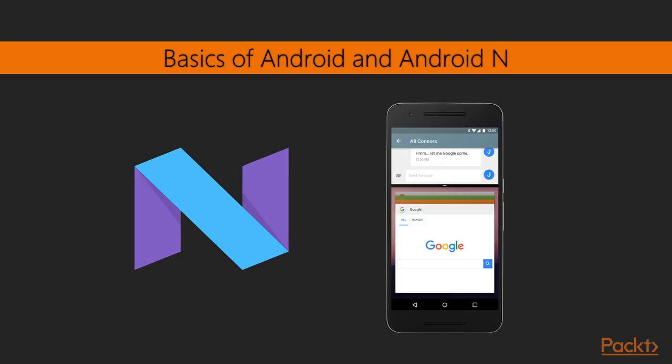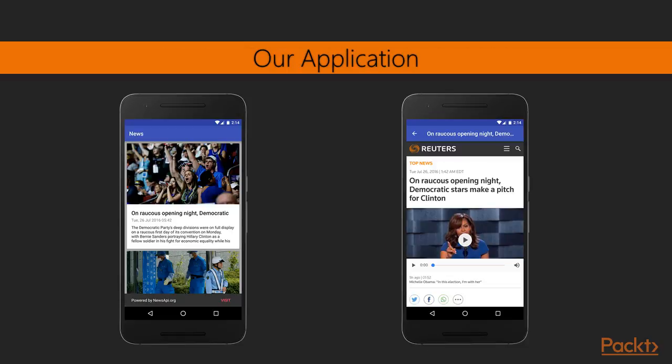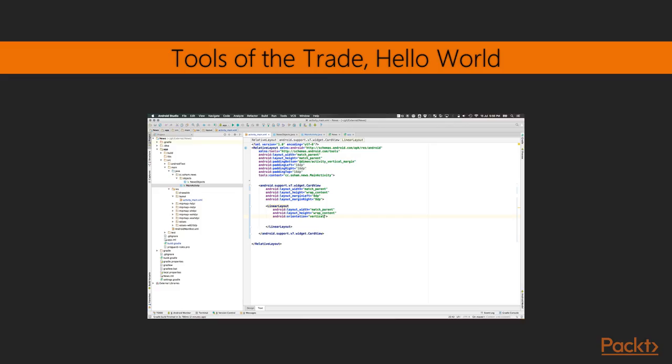We began by understanding more about the basics of Android and more specifically, the latest version of Android N. We then moved to learning more about our app and the pages and activities that we'd be creating. We then had a look at tools at our disposal like Android Studio, Gradle, emulators, among others. We then created our first Android application, which was a simple Hello World app.